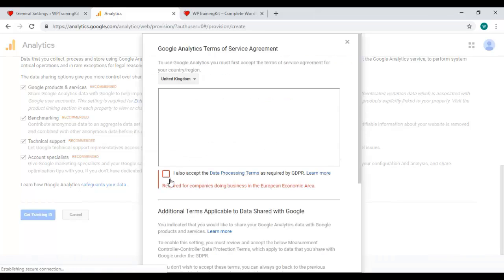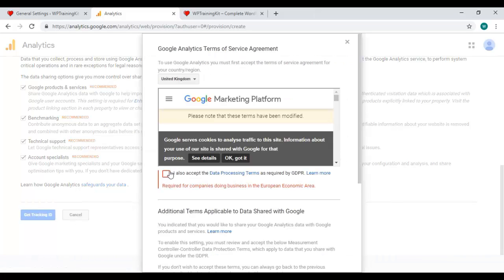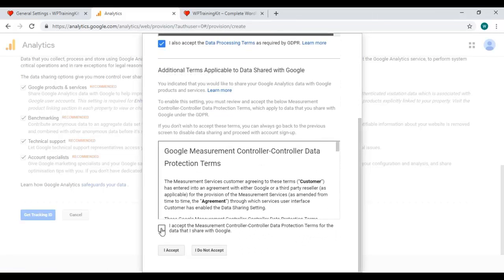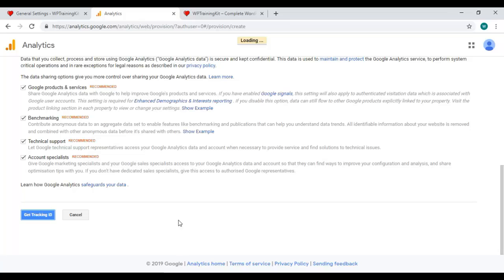Inside this dialog box, select this option of accepting data processing terms and GDPR requirements. This is for cookies acceptance notification like here, and below check another acceptance box and click on I Accept button, and make sure you read it before you accept.